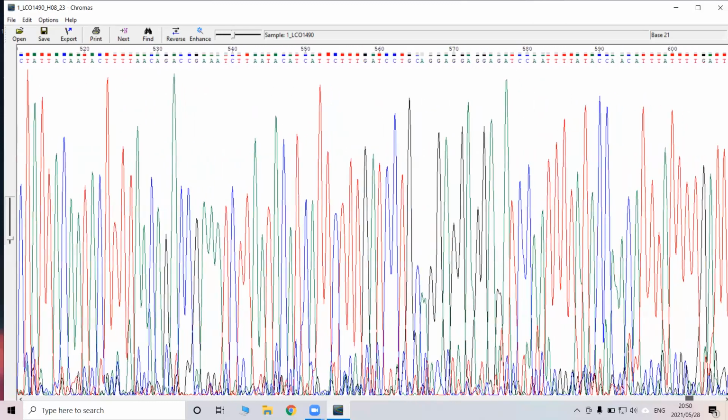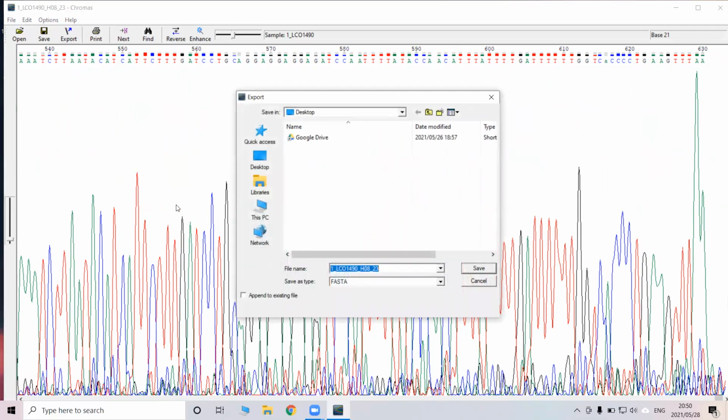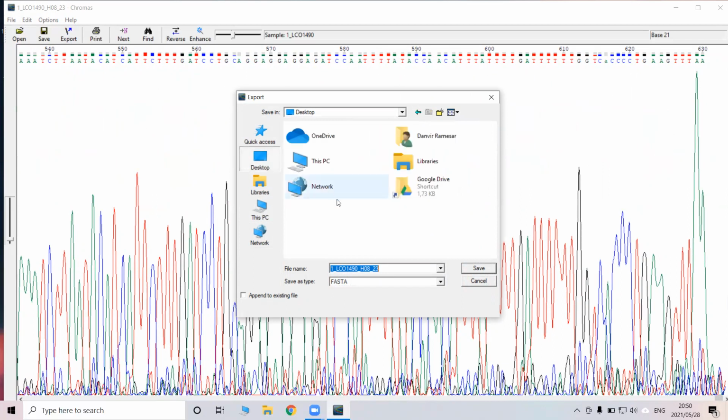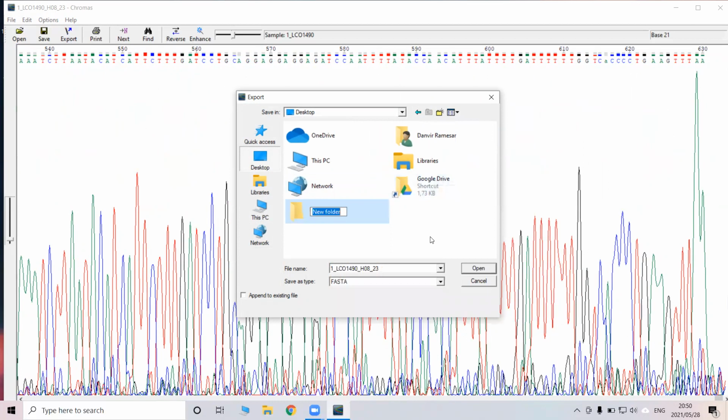Okay, so I have previously done some work on this file, so I'm fairly confident that the sequence reads are good. And what I'm going to do is export the sequences from this file onto my desktop, and I'm going to create a new folder where all the files will be stored. I'm going to call this folder fly cytochrome oxidase and gene sequence analysis.